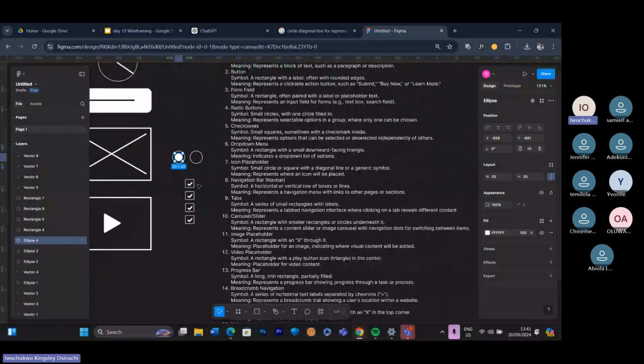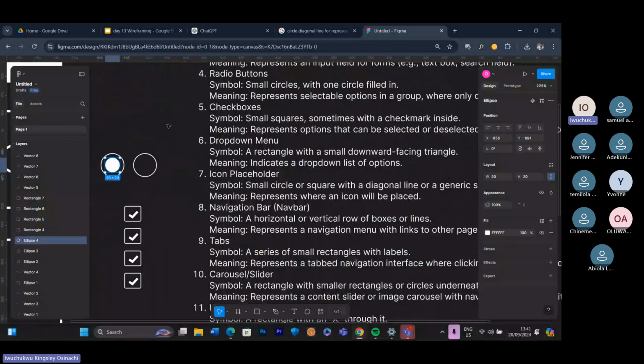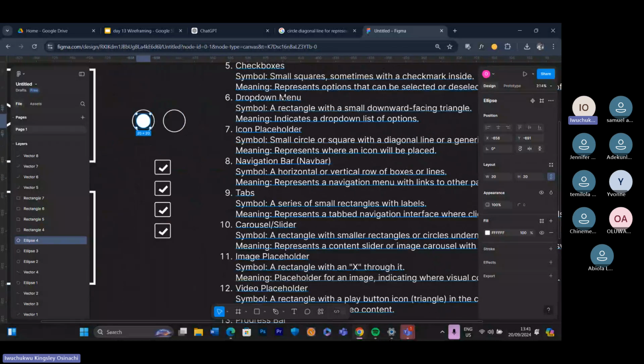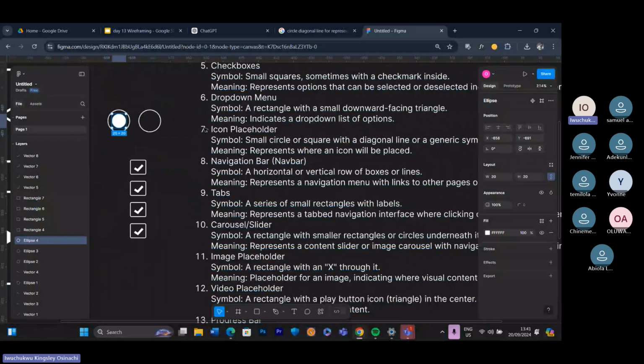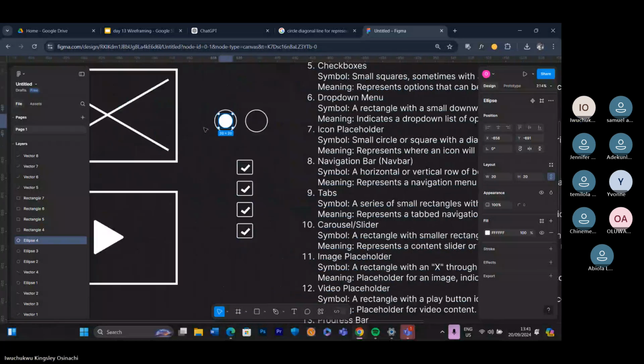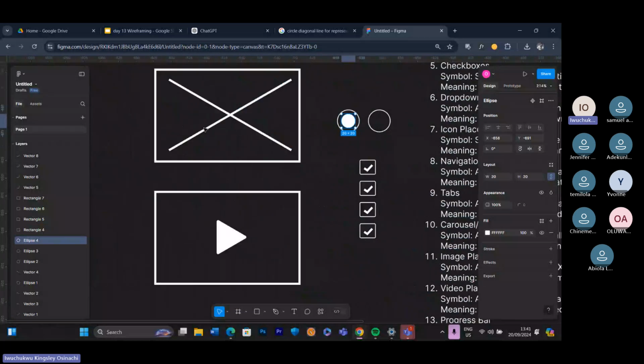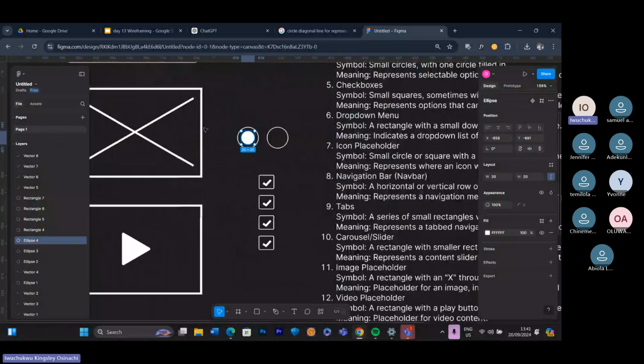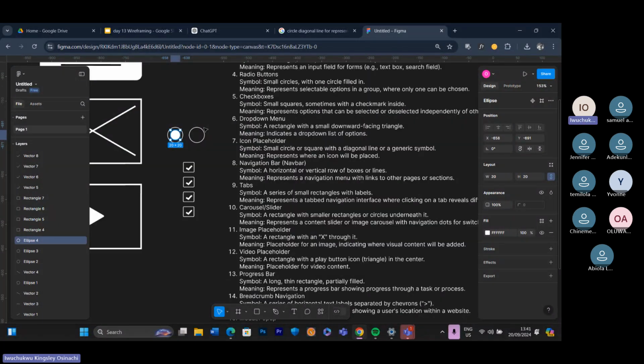Radio buttons, check boxes, drop down menu. You know what that one is? Drop down menu: a rectangle with a small downward facing triangle. So that serves as a drop down.